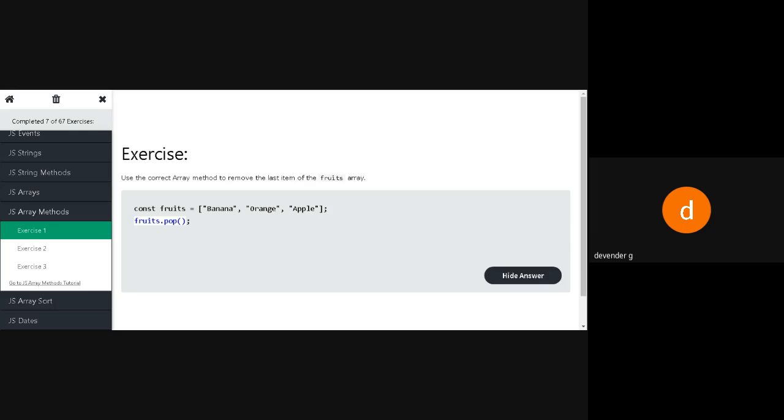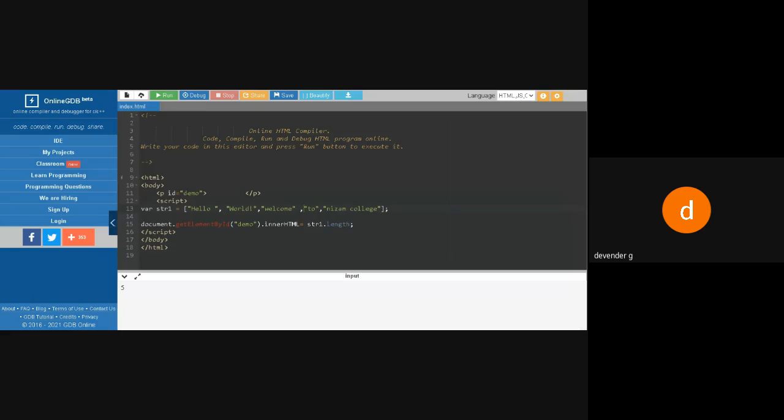Somewhere I forgot to give the comma. Now you can see how many elements are there. So I have written the code like this: hello world, welcome to Nizam College. Now hello world, welcome to Nizam College. So total 5 are there, so length has been given as 5.